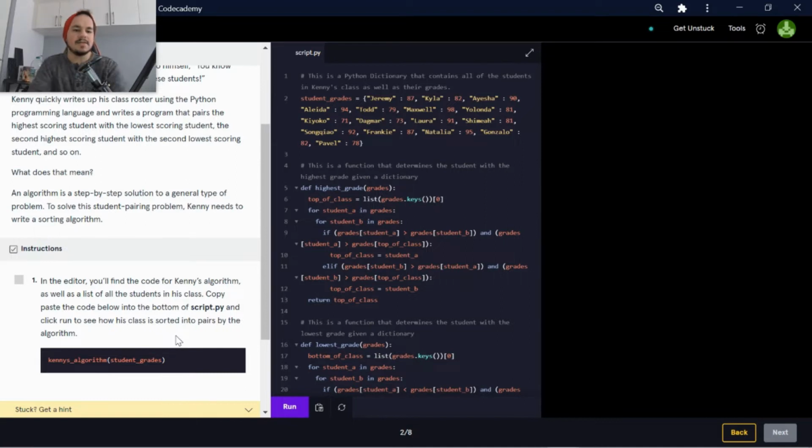Kenny quickly writes up his class roster using the Python programming language and writes a program that pairs the highest scoring student with the lowest scoring student, the second highest scoring student with the second lowest scoring student, and so on. What does that mean? An algorithm is a step by step solution to a general type of problem. To solve the student pairing problem, Kenny needs to write a sorting algorithm.